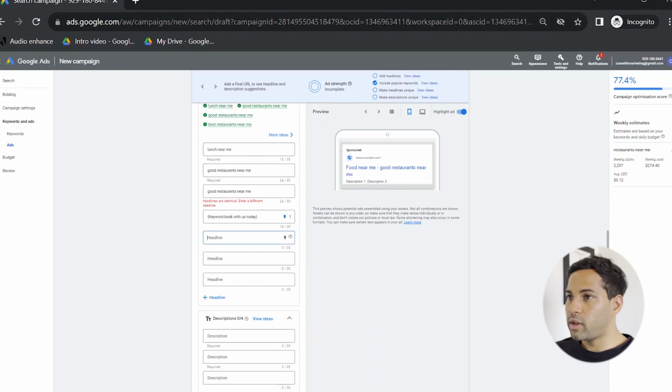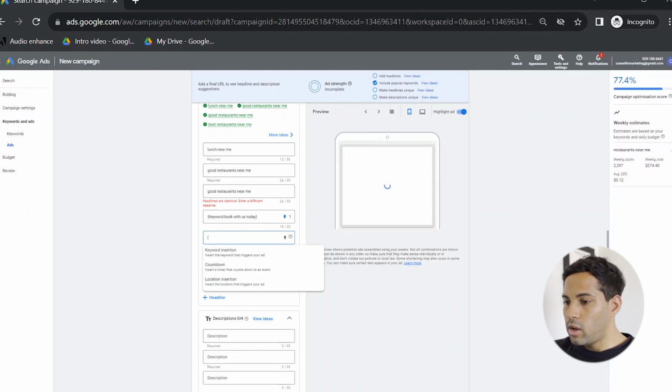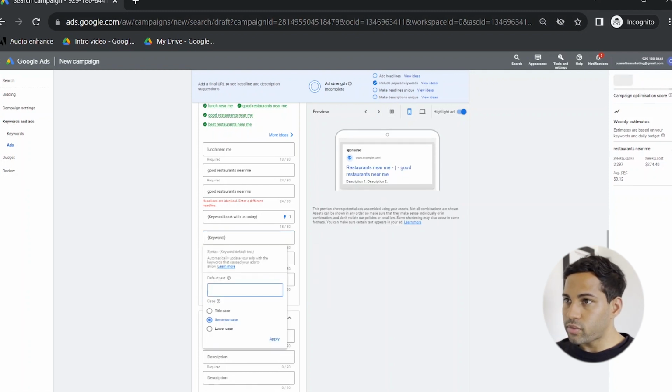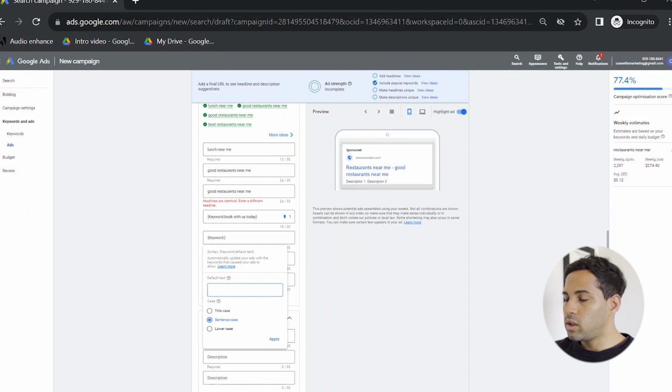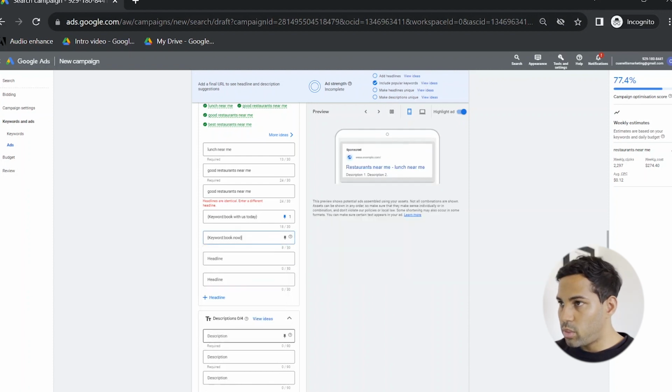A tip when setting up headlines to improve your click-through rate: you can try using keyword insertions. Keyword insertions can help improve your CTR by showing the exact search term people are searching for. You can add a keyword insertion by adding the symbol here, and then just choosing keyword insertion in this section. Now it'll ask you to enter a default text, just in case the search term is too long. It will show this instead. And then apply.